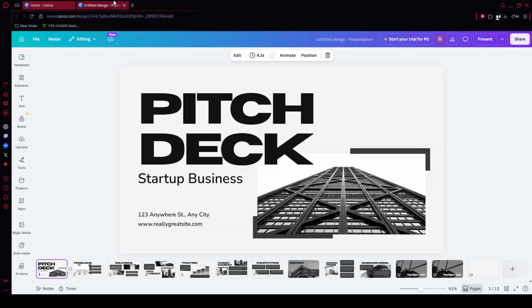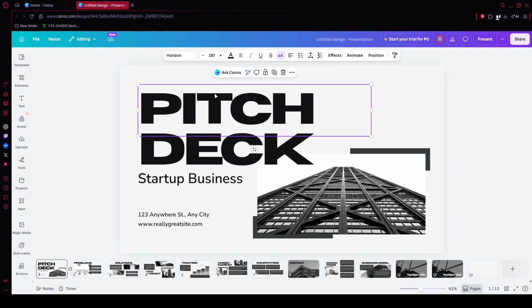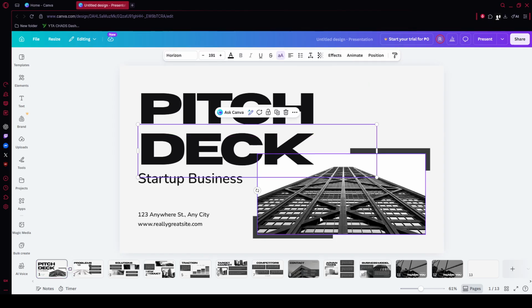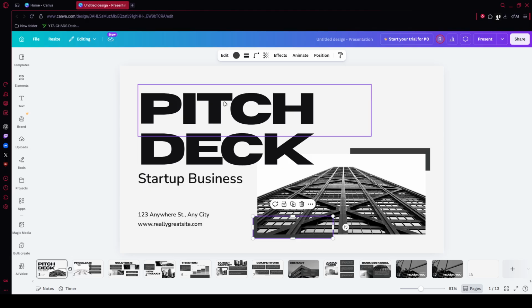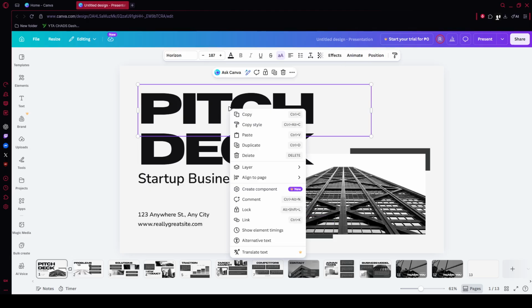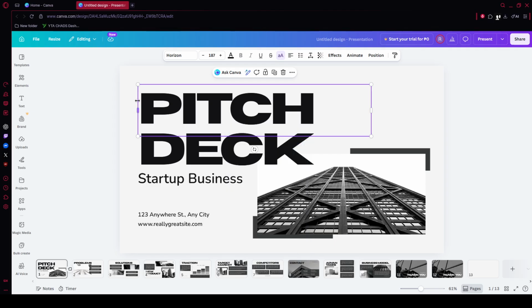Once your design is open, go to the page and find the element you want to copy. This could be a text box, an image, a shape, a line, or even a video block. Click directly on that item once to select it. When it's selected, you'll see a border appear around it with resize handles, which lets you know Canva is ready to work with that element.